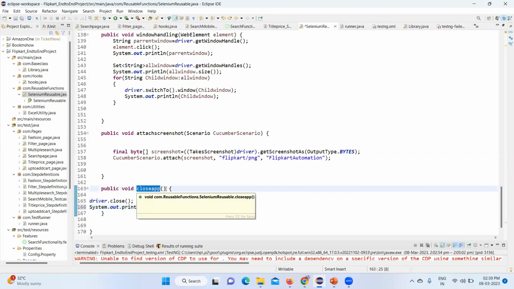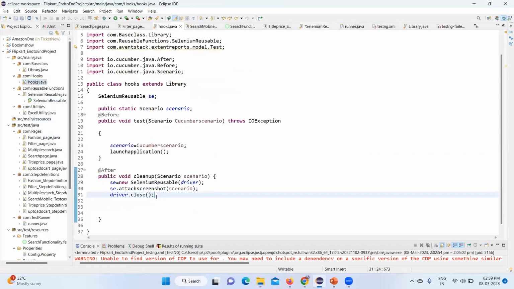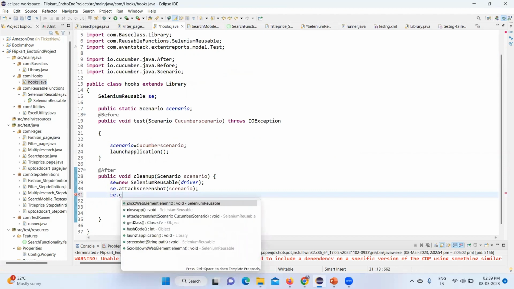Okay. In future, we'll add a logger also. As of now, we're just doing a system here. Okay, we'll go to the hooks. Then instead of that, we'll give sc dot close. That's it.